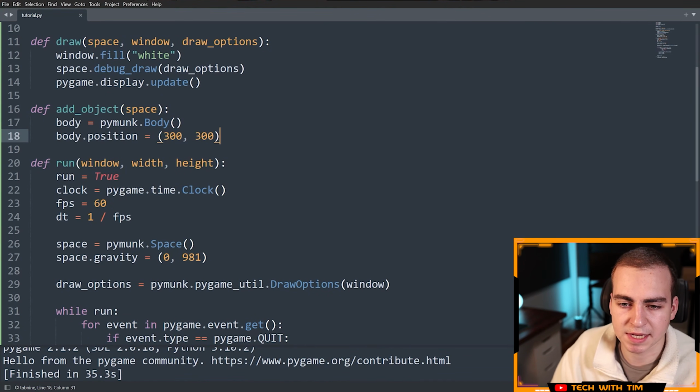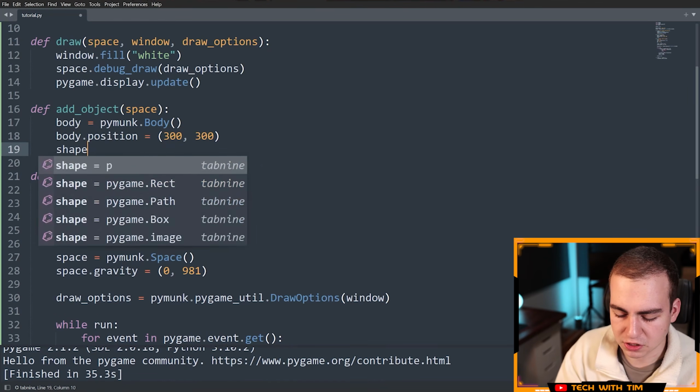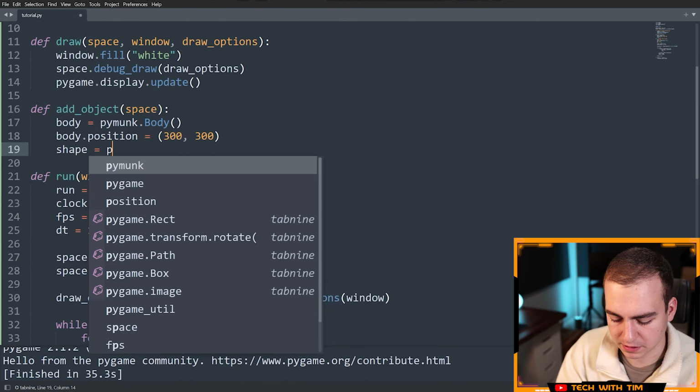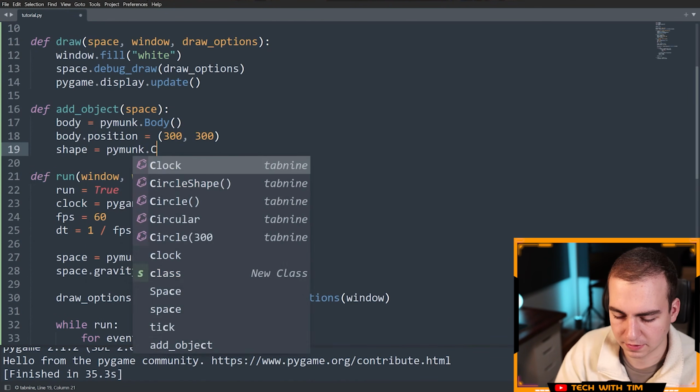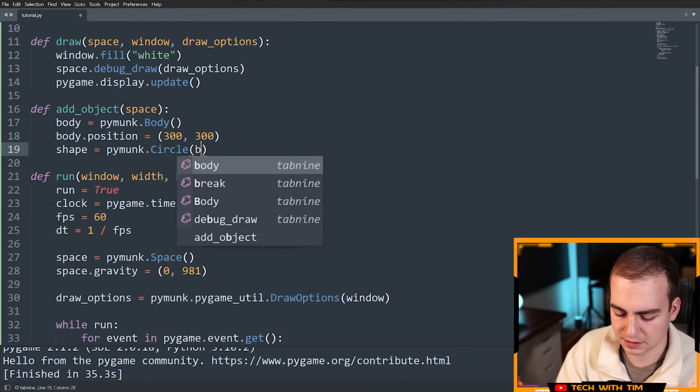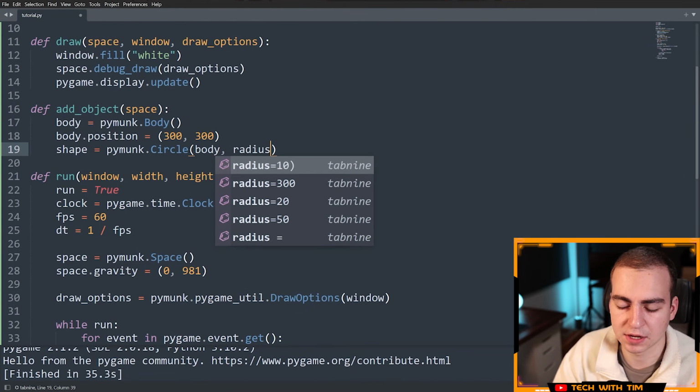Then what I need to do is actually have a shape that I'm going to draw with this body. And I need to attach this shape or this polygon to the body. So let's go here and say shape is equal to PyMunk dot circle. And I want to pass to this a body as well as a radius.